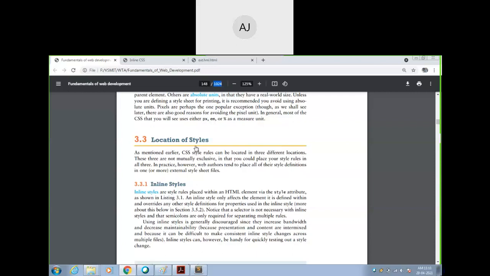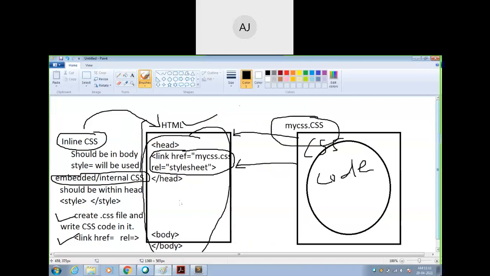Another question, explain the location of style sheets. Location means where your styles will be. Either inline, within the same line you can write the CSS, or embedded or internal, that is within the head section, or you can create an external CSS file and link this to the HTML page using the link tag. So please remember these all three levels and 2 points for each. If you remember these points, it's very easy to work with the CSS.